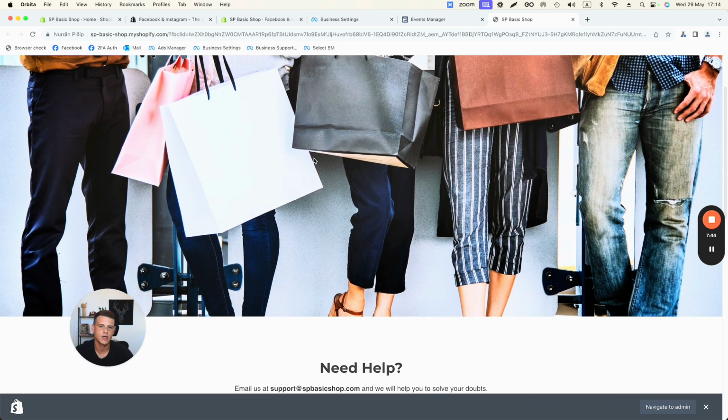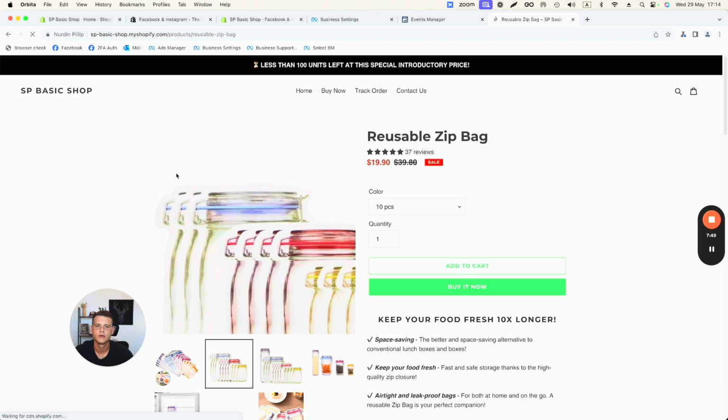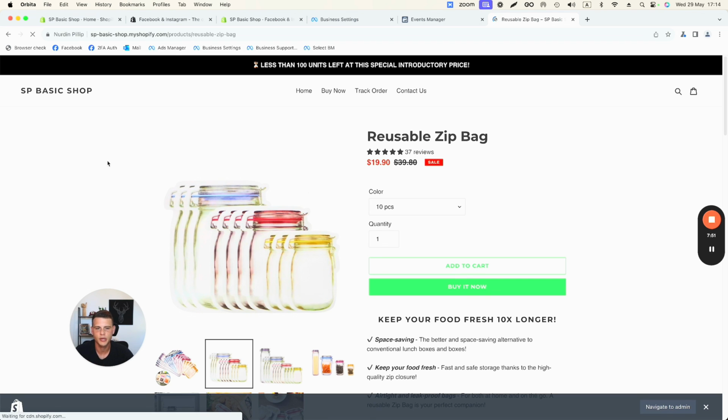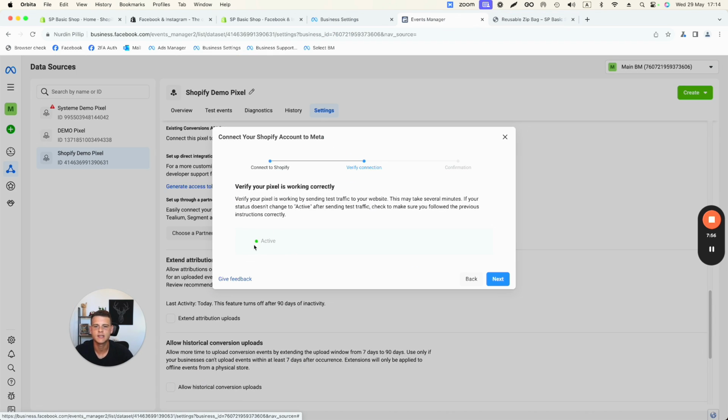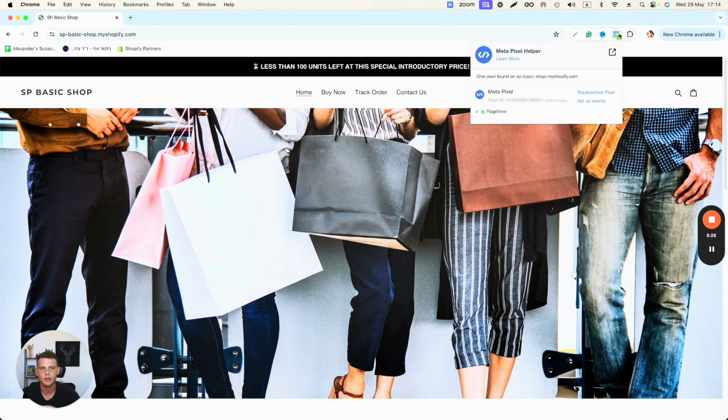All right, perfect. So now we're just going to scroll a little bit and go to some of the product pages, just to fire some events on our pixel. Now if we go back, you can see it says active. And now let's hit next and click on finish. Now if you do want to double check all the events on your website and make sure everything is firing properly, just go ahead and install the Meta Pixel Helper or Facebook Pixel Helper Chrome extension.